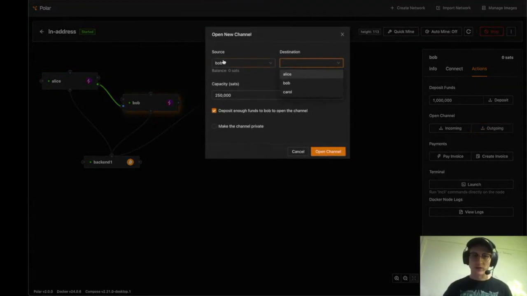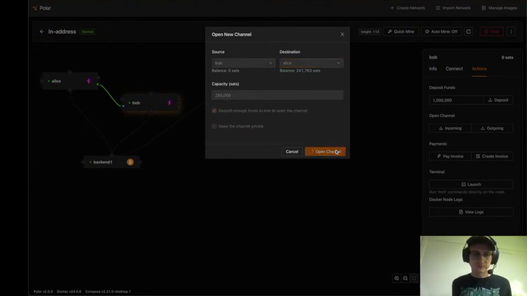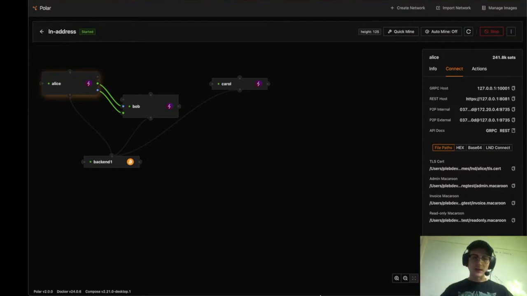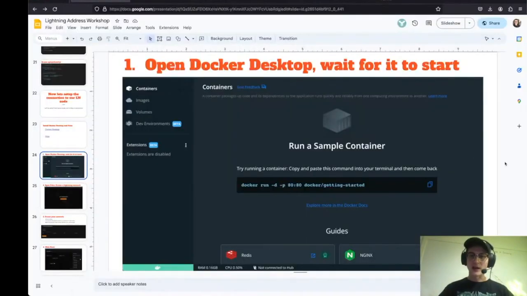We'll do outgoing from Bob to Alice, and then deposit enough funds for Bob to open the channel. Okay, there we go. And this way we'll have a little bit of a Lightning network. We'll be able to send and receive, at least between Bob and Alice. And we're going to be acting as Alice. Alice is going to be our node. Okay, great. So everything is set up here. So let's go back to the slides.